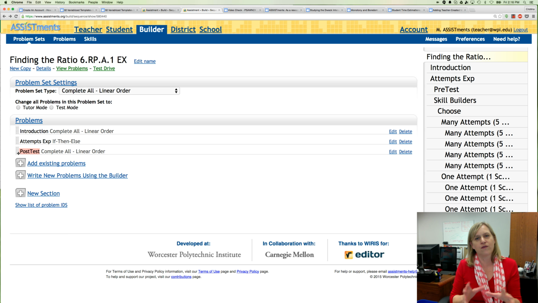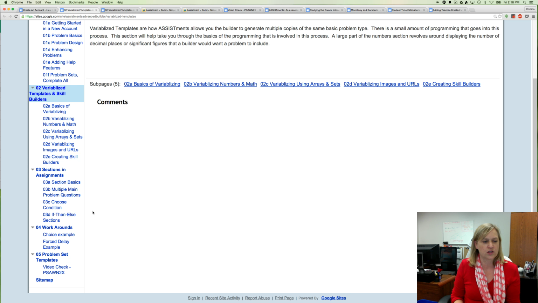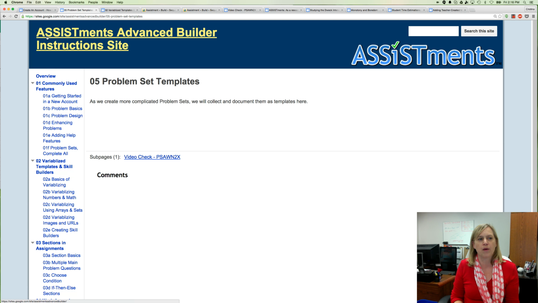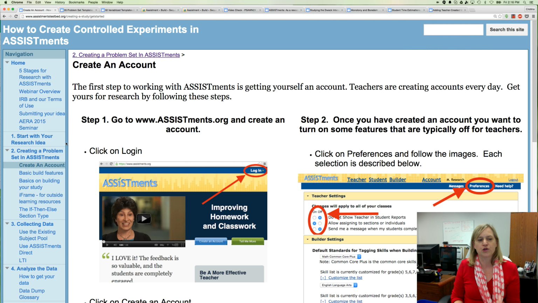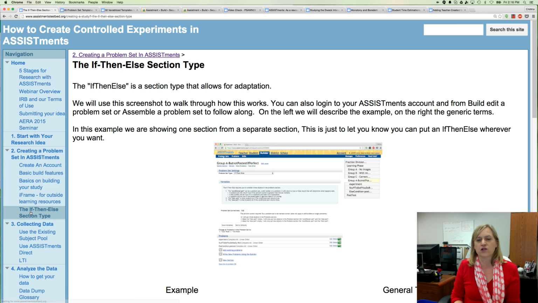Now, you don't have to figure this all out on your own. We have these instructions under the Assessments Advanced Builder instruction site. We're very much building up the problem set template, the problem set building support. There's also support on our regular site, basic building to build your studies, and you can read about that. And here are some instructions on the if then else work.